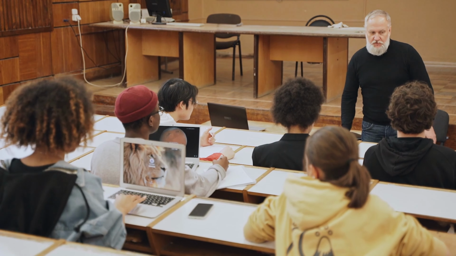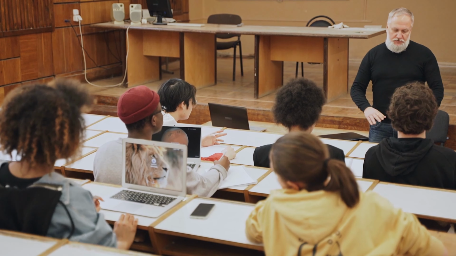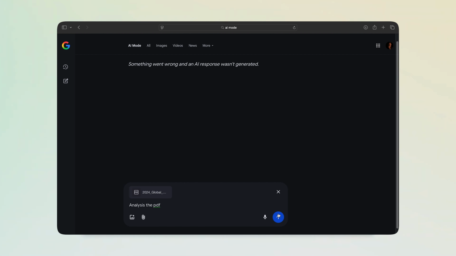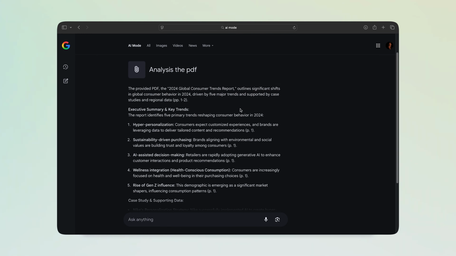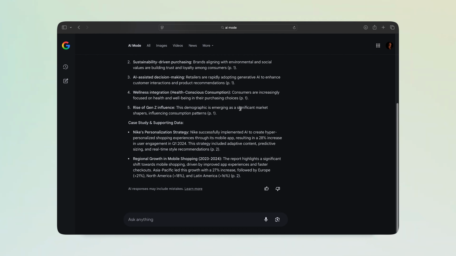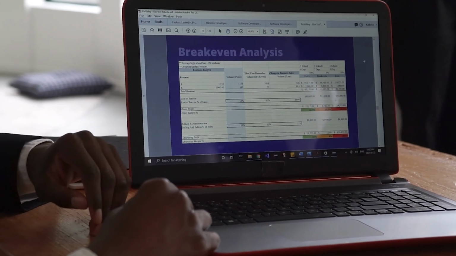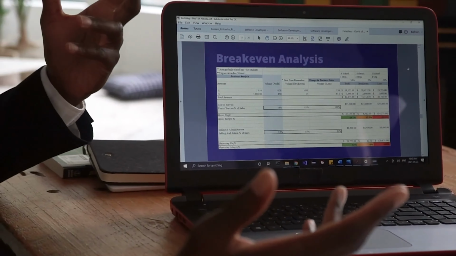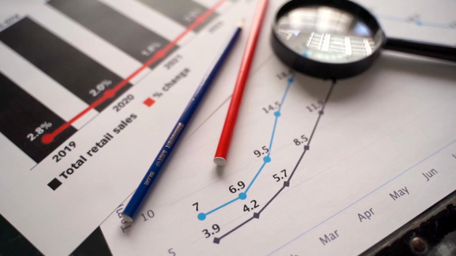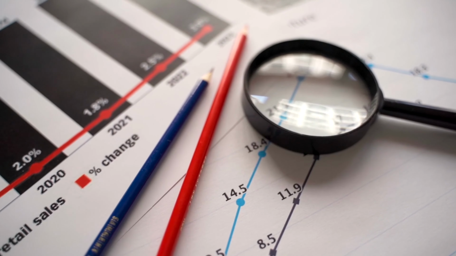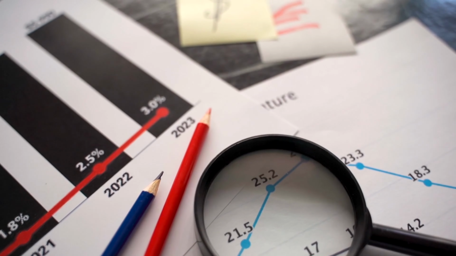These updates represent Google's strategic push into educational technology and multimodal AI interactions. The first major update introduces comprehensive PDF and image analysis capabilities. Users can now upload documents directly to AI mode, which then analyzes content and cross-references information with Google's search index to provide contextualized responses. From a business perspective, this feature addresses the critical need for document comprehension and analysis in educational and professional environments. The cross-referencing capability effectively transforms static documents into interactive learning resources.